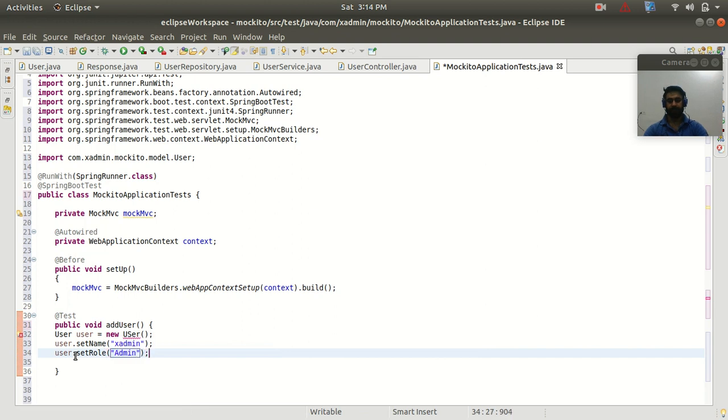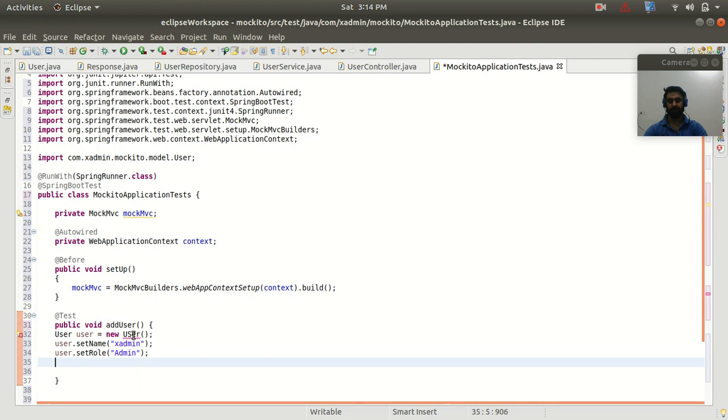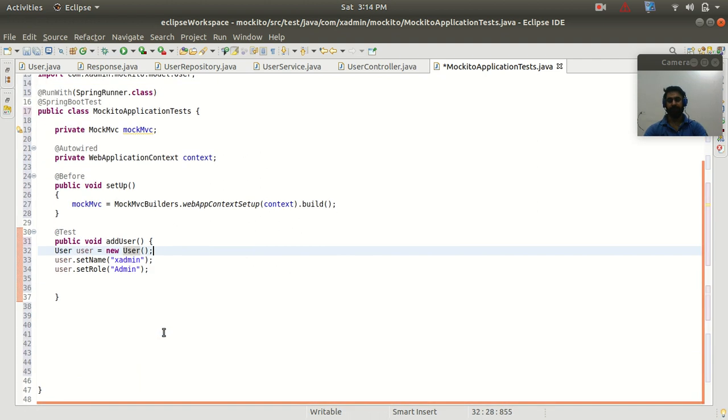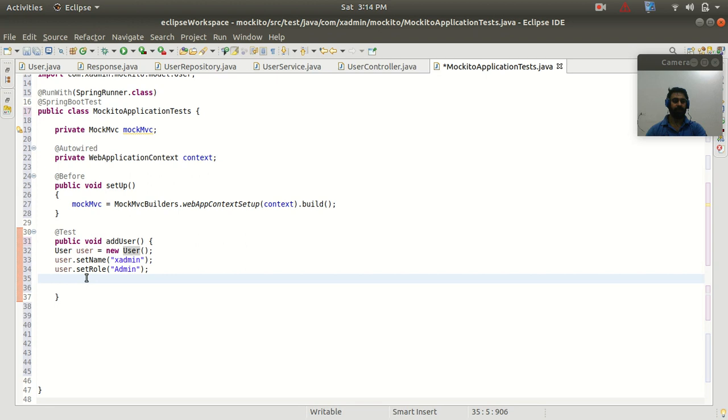So guys, here I am setting two properties of the user class, the name and the role. And the id is auto generated, so I have left the id. So here I'm setting the name and the role.